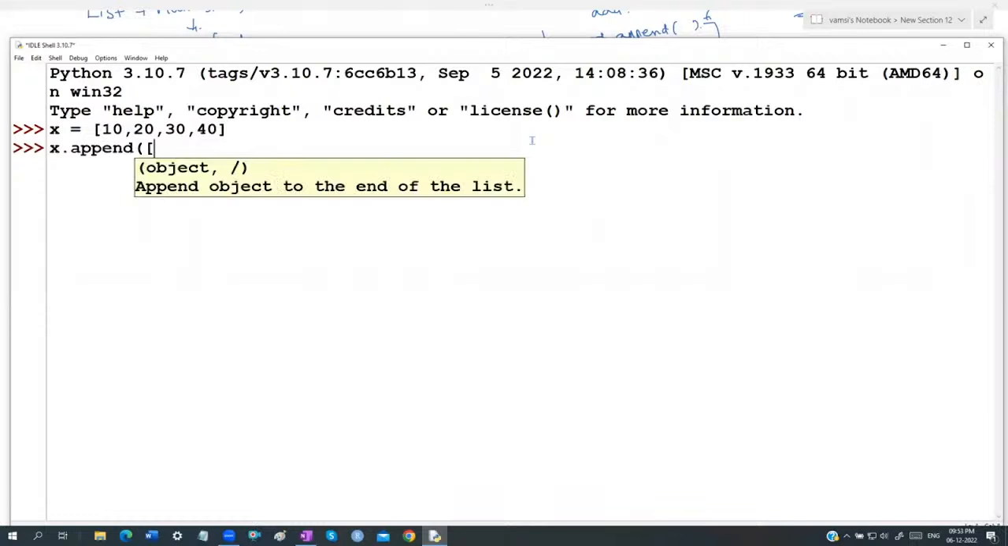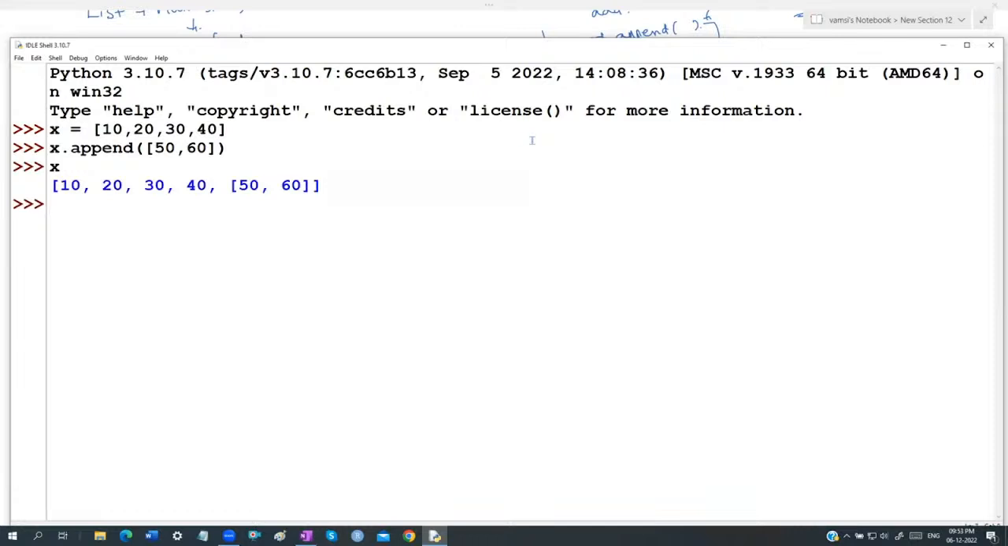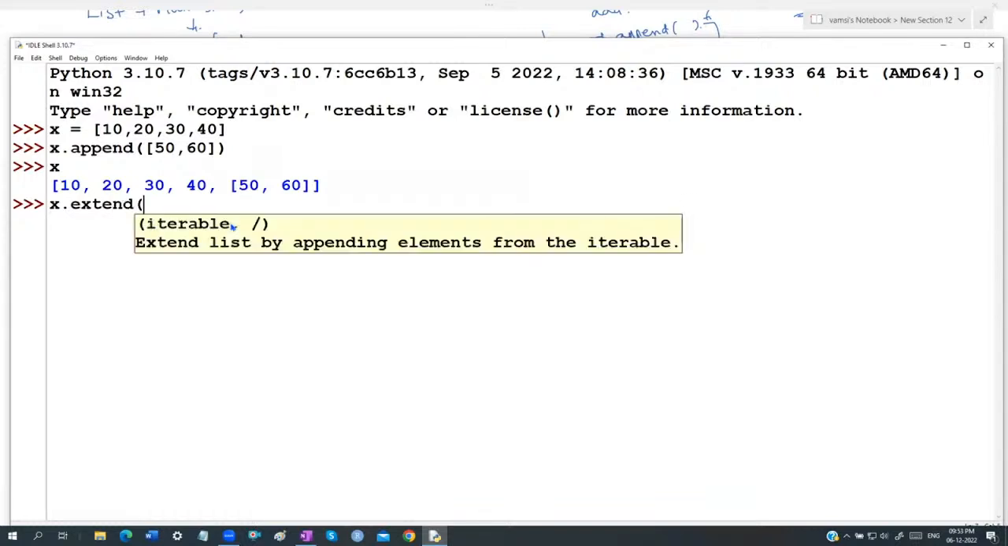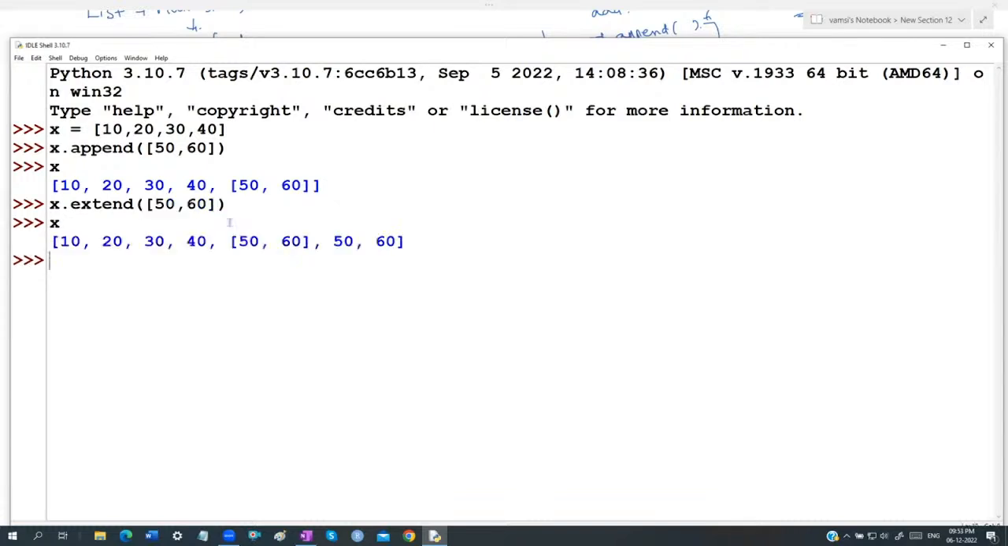X dot append of 50, 60 is not going to append 50 and 60 individually. You can see 50 and 60 has been appended like this. Now if I say extend of 50, 60, they are not appended as a single element. 50 separately, 60 separately, it has been appended. So if you append like that, it is what we call an append. If you append like this, it is what we call extend.